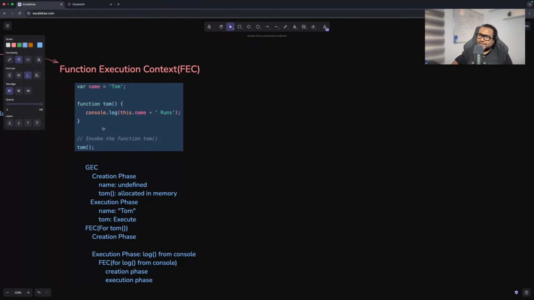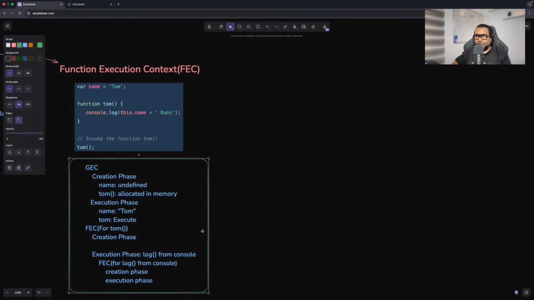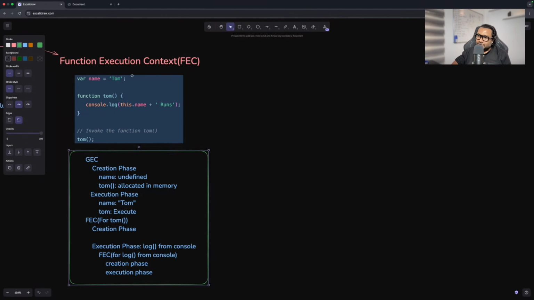Now, for this simple thing, you have seen how JavaScript is splitting things into different kinds of phases and then executing them. For simplicity's sake, if I put boundaries around all these things, the first thing that happened is a global execution context got created. After the creation phase of the global execution context, when it came to its execution phase, it found that, hey, there is a function. So I have to create an execution context for this guy, Tom.